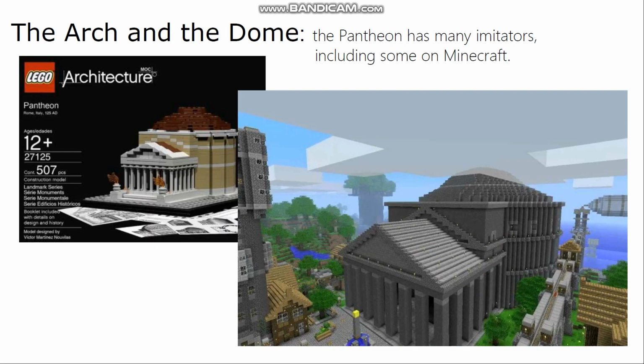I just wanted to point out that the Pantheon is quite popular. We see it in Lego pieces, and I found this nice image of someone who'd done a really good job with the Pantheon in Minecraft.